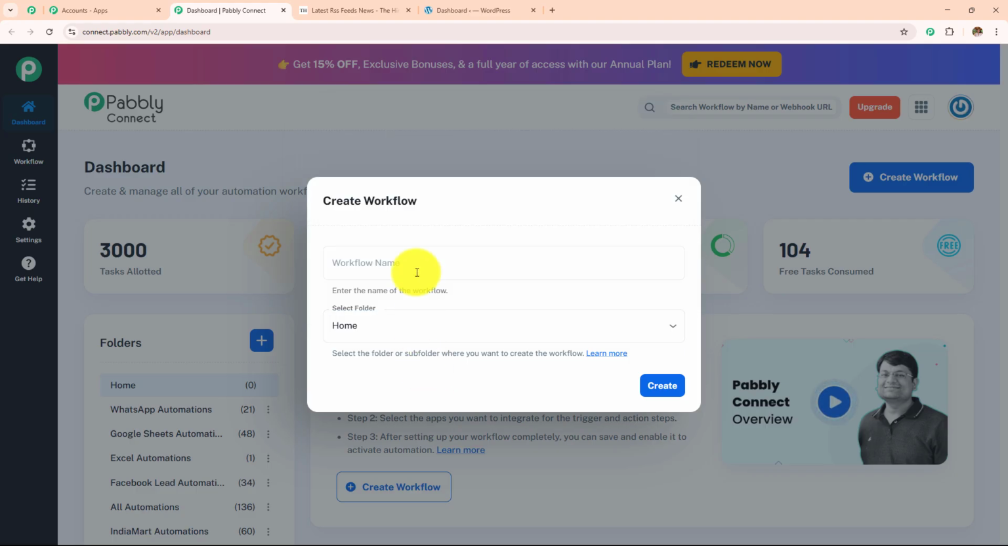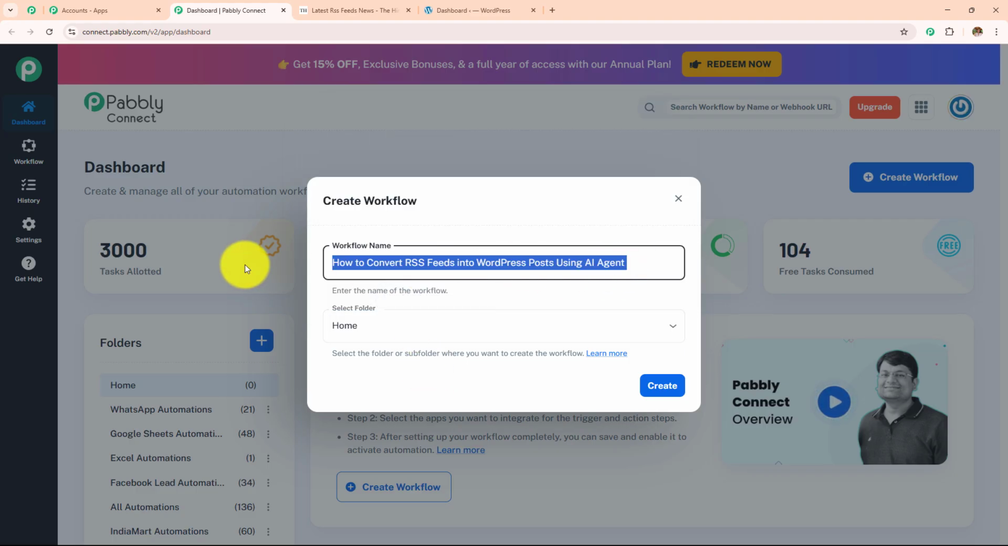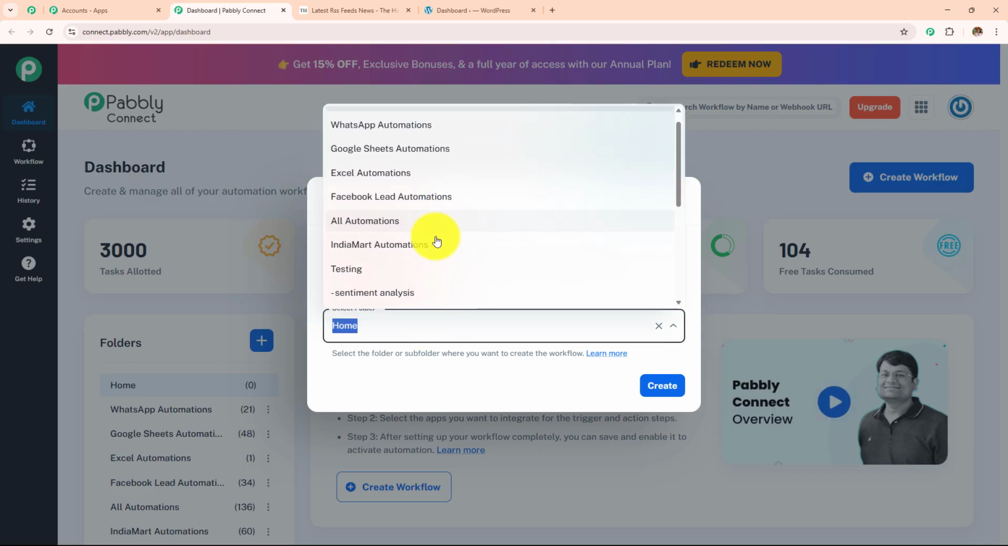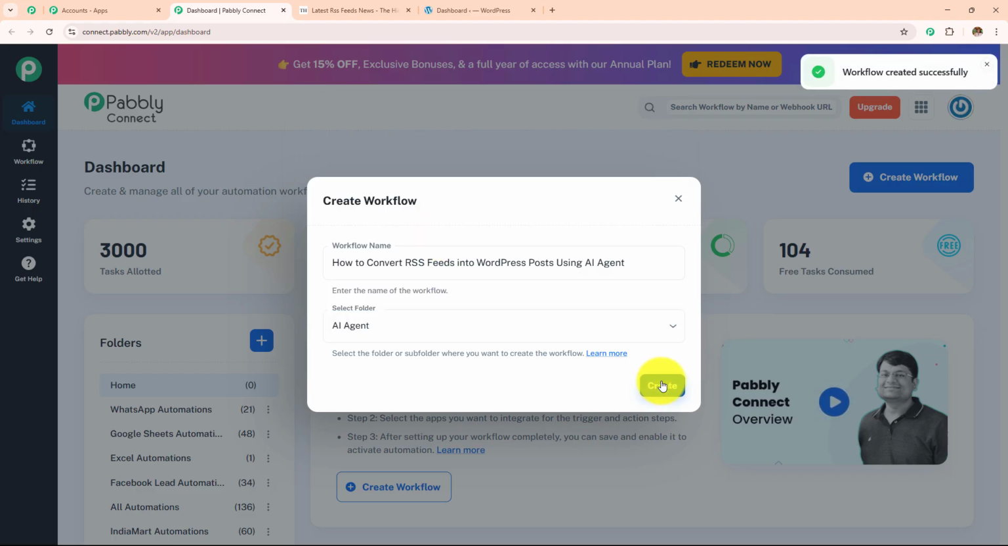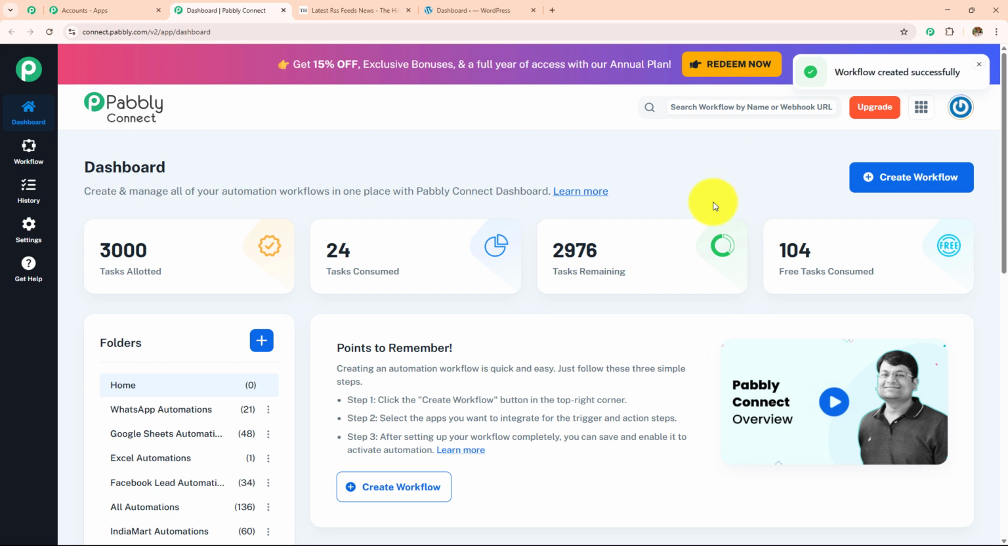So first, let's name this workflow as how to convert RSS feeds into WordPress posts using AI agent. And now I need to select my folder. So these are the folders which have been created, and here I'm going to select this as AI agent and then click on create. Here workflow created successfully.